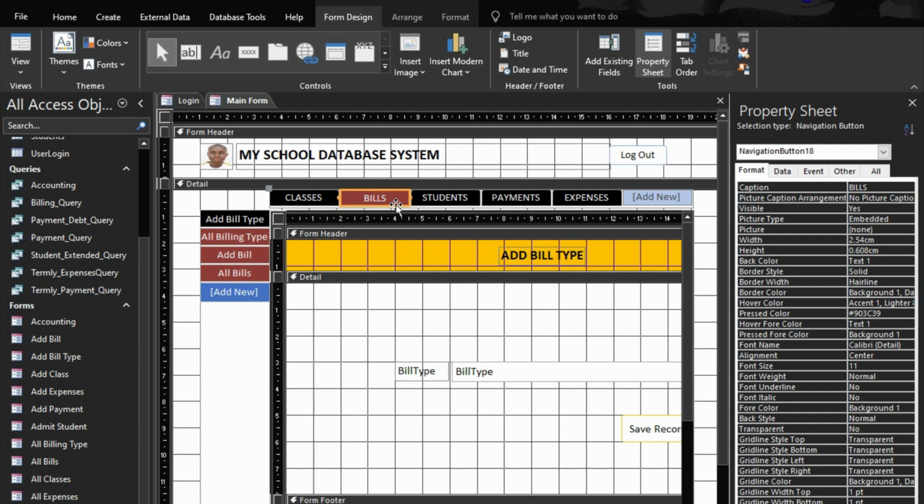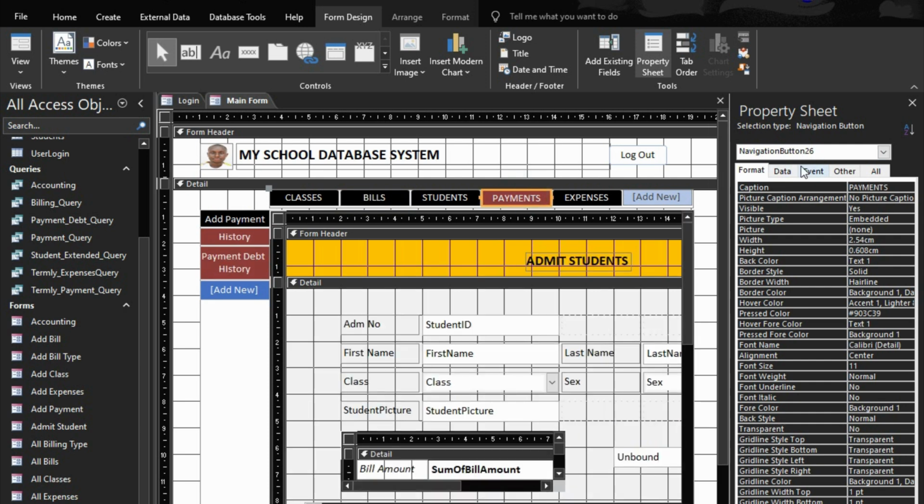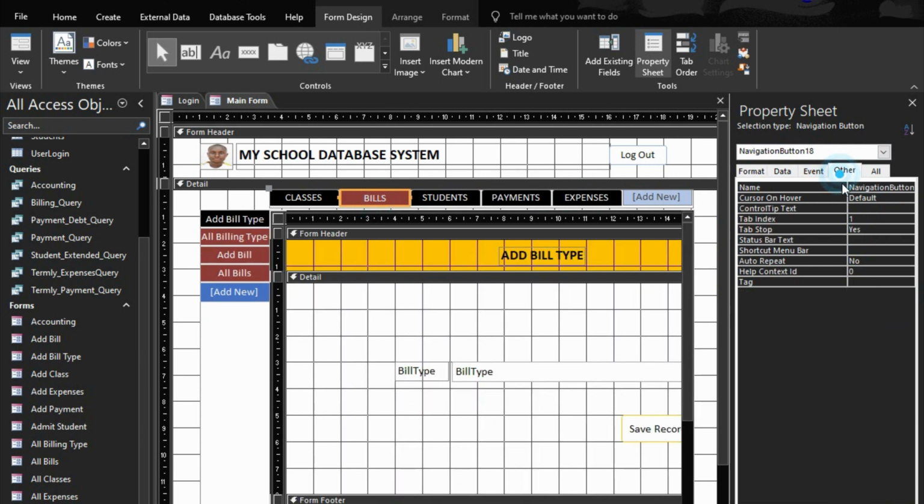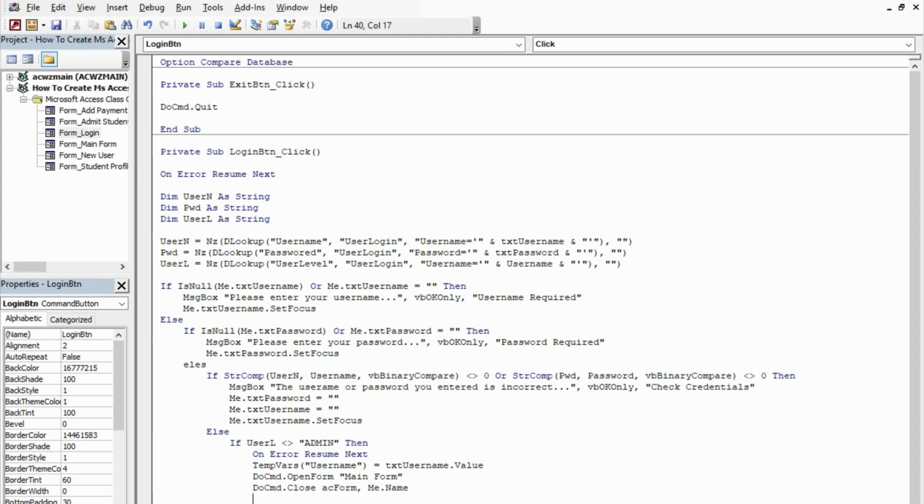So here you look at the bill. What is the name of the bill? That's navigation button 18. Looking at payment is 26 and expenses navigation button 30. So here the bills, you select, you copy it. So when we copy, we come to the code. So now this is going to be the code.